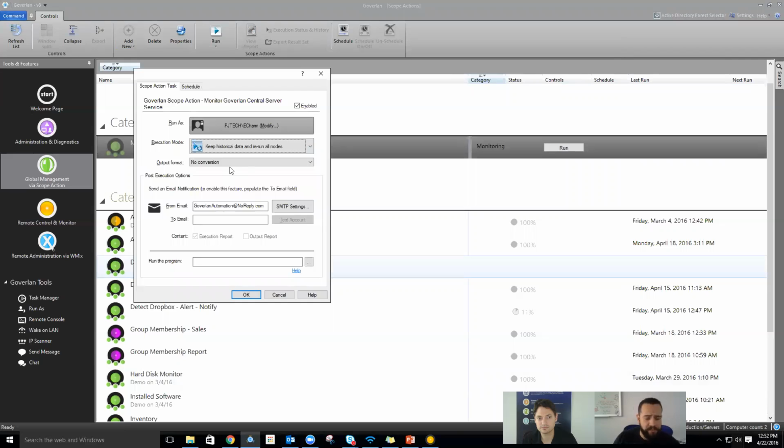And then here we're not going to set any of these post-execution options because we already set the action to send us an email inside of the action. This email area is just to provide an email notification on the success or on the confirmation of this action running, should we say. So in this case, we don't need to worry about that.